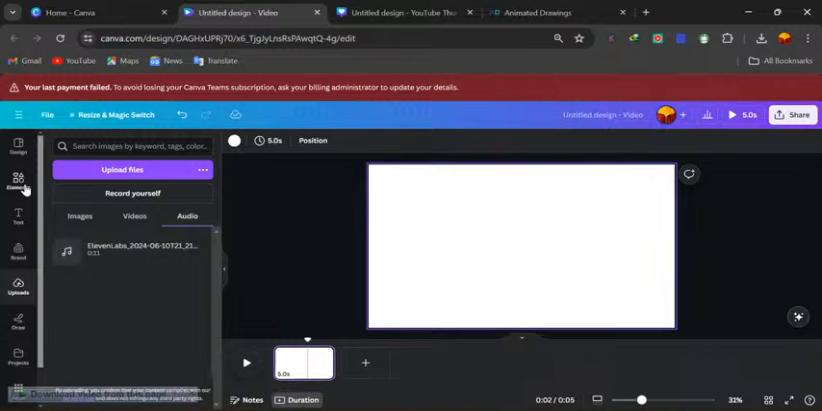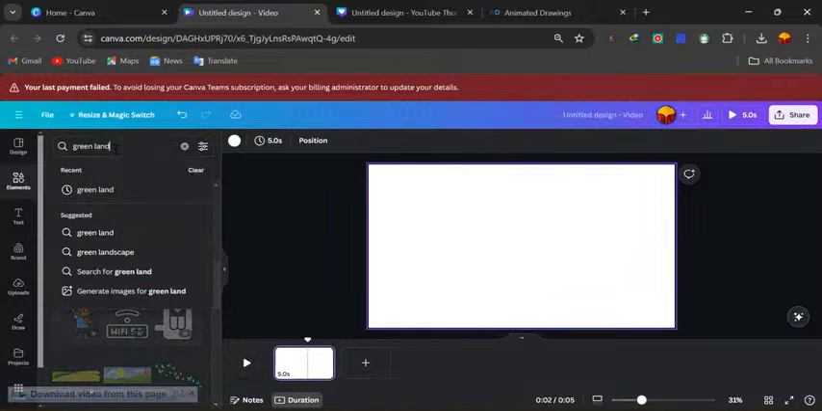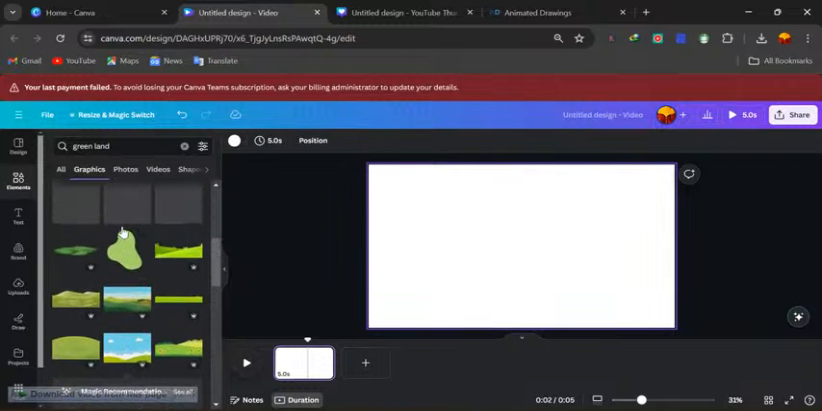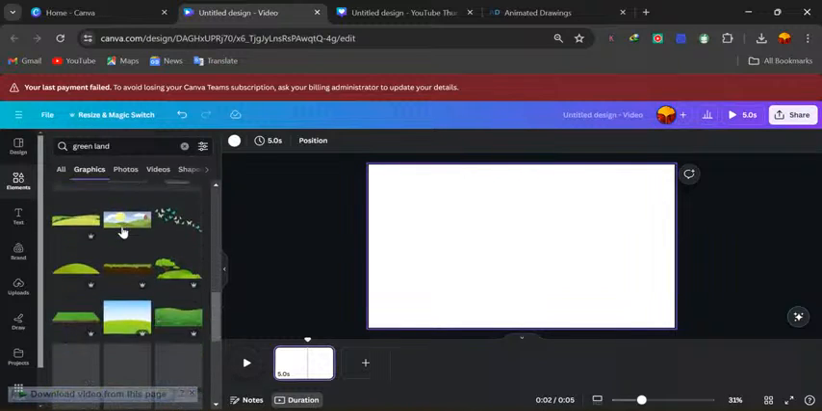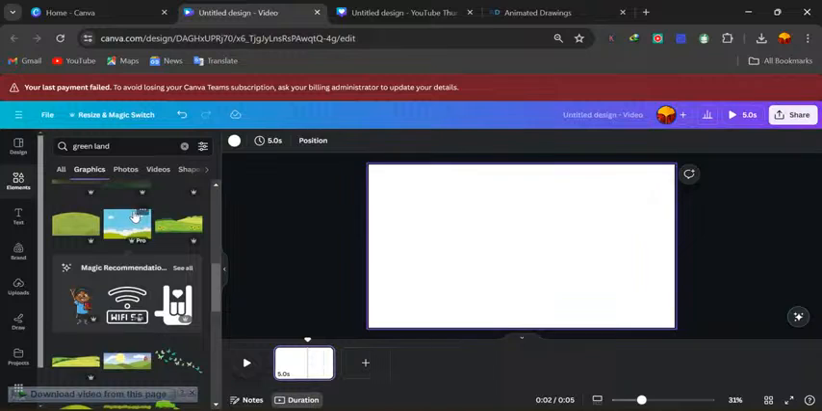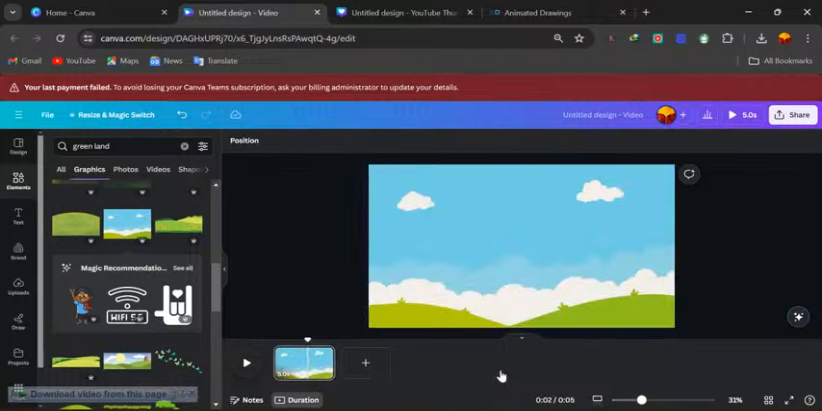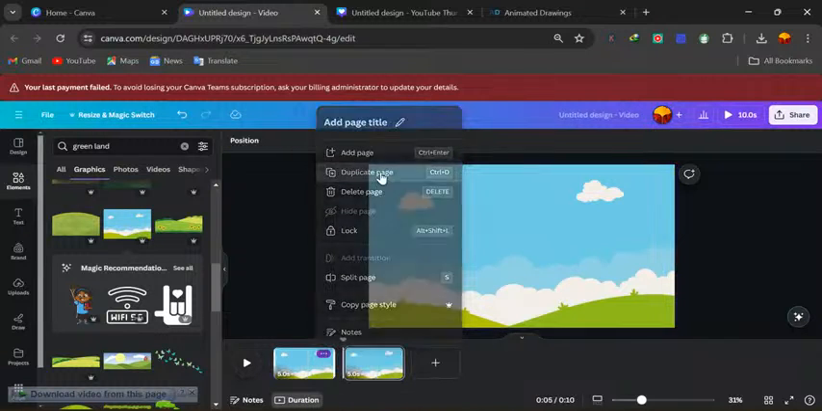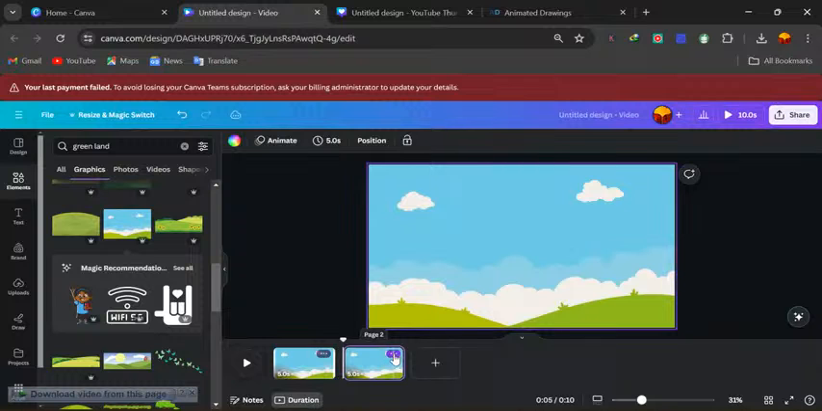We'll move over to Elements here and search for Greenland. This is Greenland right here. We can select whichever one we want to use. I think I'm going to go for this one and I will be setting it as background. All right, so this is it here. Since I'm having 3 different characters, I can duplicate this. If I want to duplicate this, I can click on this right here and see this duplicate page. I can do the same thing for the next one. Click here and duplicate page.